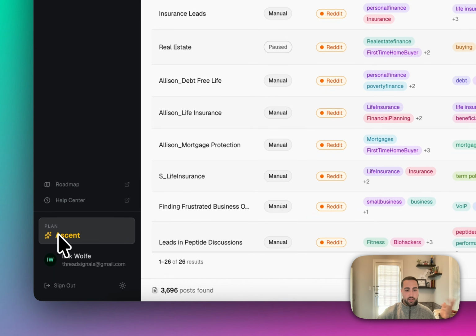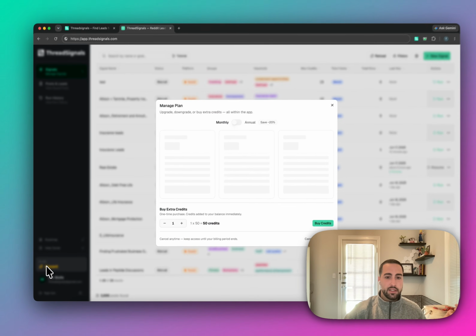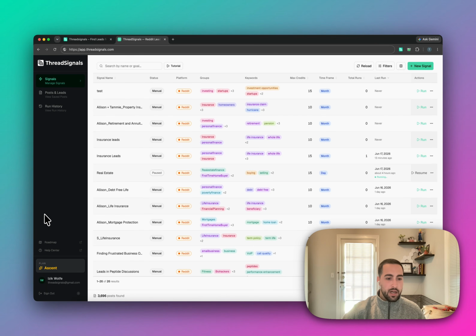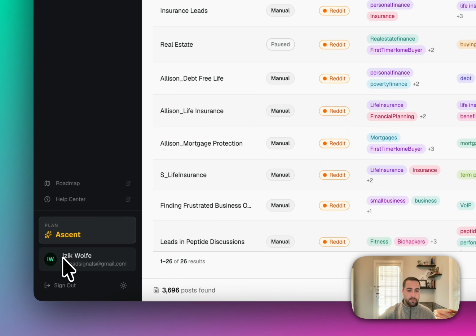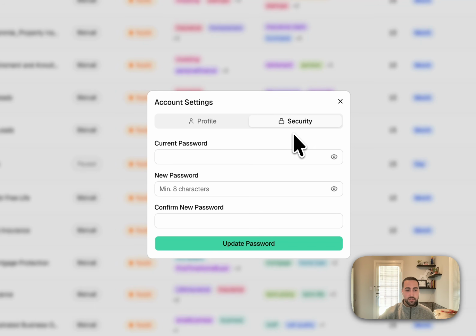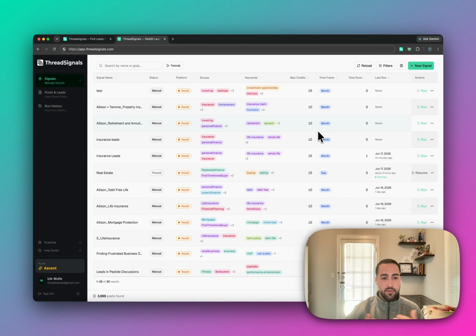Below Help Center, you'll see the current plan you're on. If you click on this, it'll show you the plan and then also give you the ability to upgrade, downgrade, and buy additional credits. Lastly, in the bottom left, you'll see your account details. If you click this, you'll be able to change the name on file. You can also update your password as well. At any point in time, if you're running low on credits, you can always purchase more using this Buy Credits button in the bottom right.